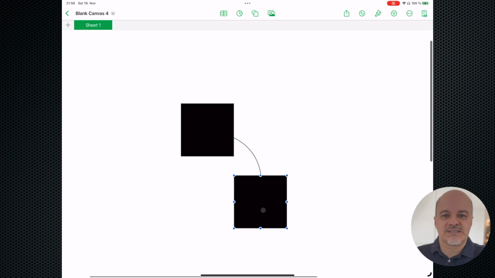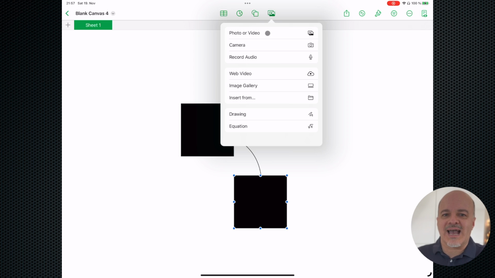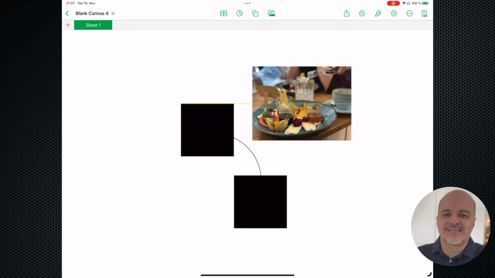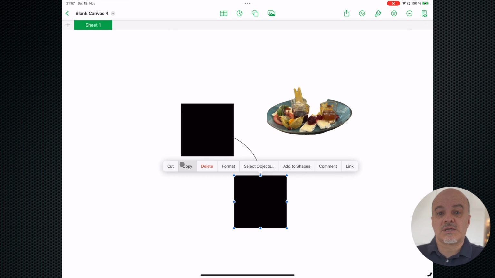Selecting any of these gives us a context menu for the basic actions possible on the shape. This context menu will have different items for each object type. For instance, if I add an image to the board, you can see that with an image I now have the option to remove the background. The common functions here are cut, copy, delete, select objects, which allows to select multiple objects, as well as comment and link. Cut, copy and delete are obvious.